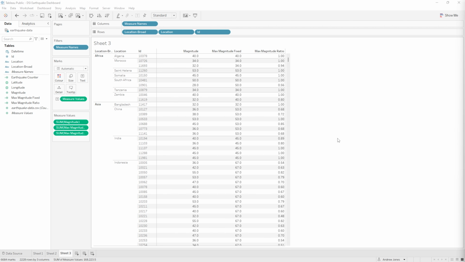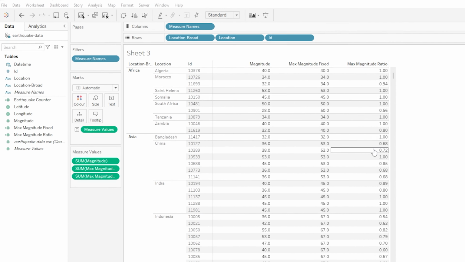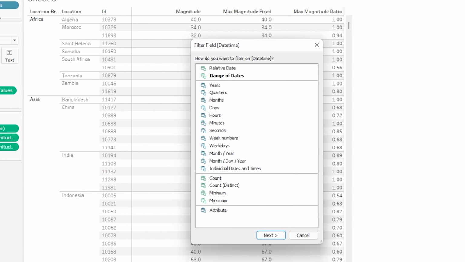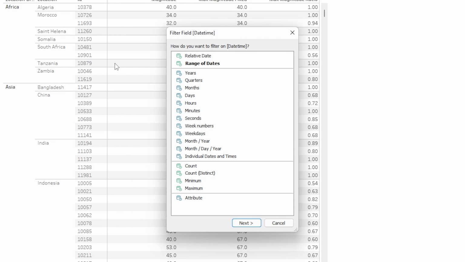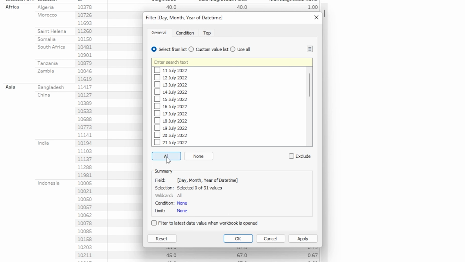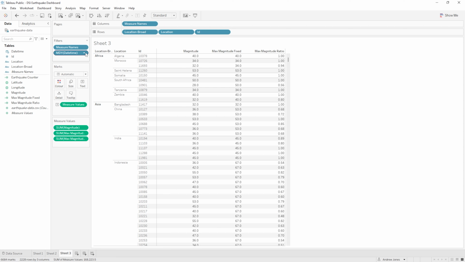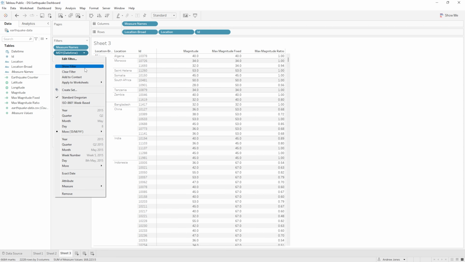Now, the other thing that I want to talk about and show in this tutorial is that using a fixed LOD expression type like we've done here means our logic will also ignore any filters that are applied. So to show you what I mean, if I drag our date time variable up onto the filters shelf, and then let's just do a super basic filter for day. So let's select month, day, year, and then next, and then let's just select all, and then OK. And then up on our filters shelf, let's click the drop down there and show filter.